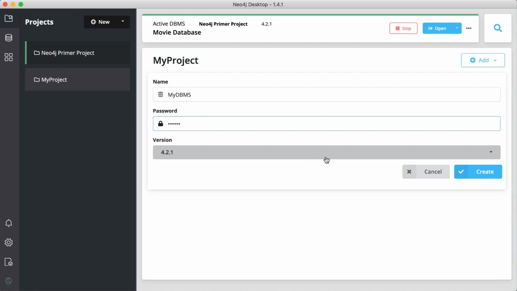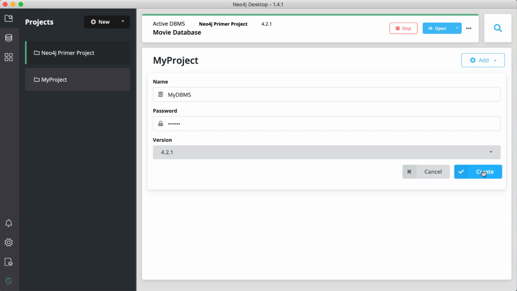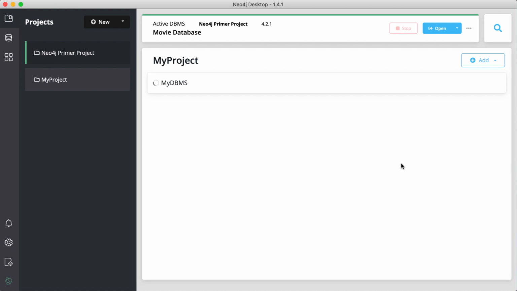Next, you can specify the version of the DBMS you want to use. Here we see that the default version that comes with this version of Neo4j Desktop is 4.2.1. Notice that you have many versions of the DBMS to choose from, but each one shown here will require that resources need to be downloaded in order to create these versions. Then you click Create to create the DBMS for the project.